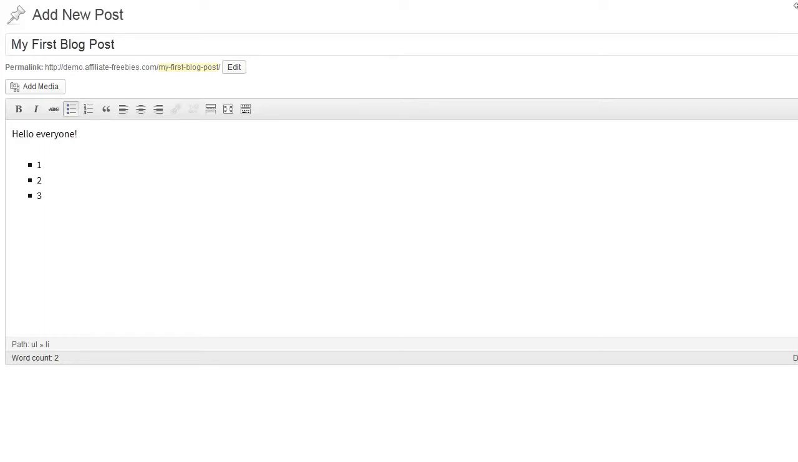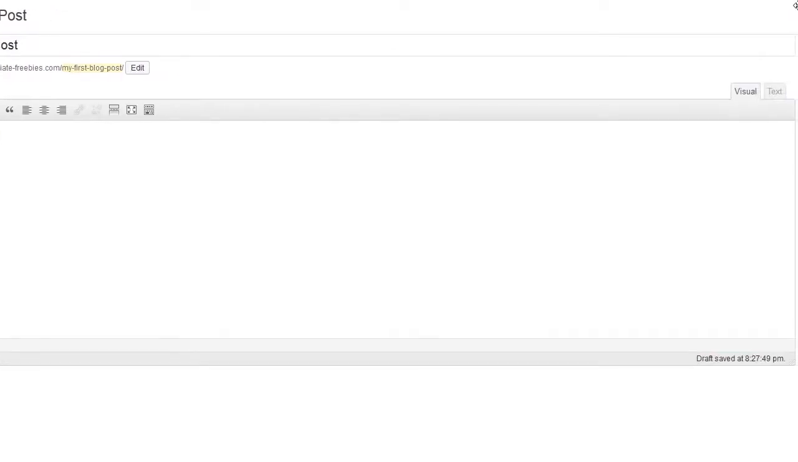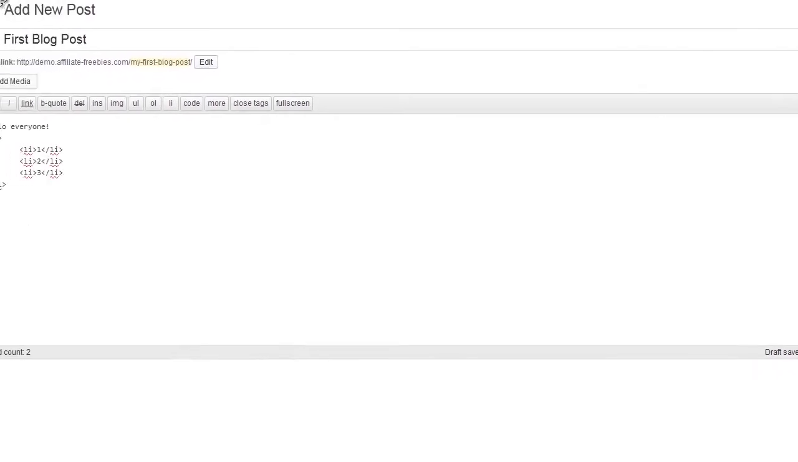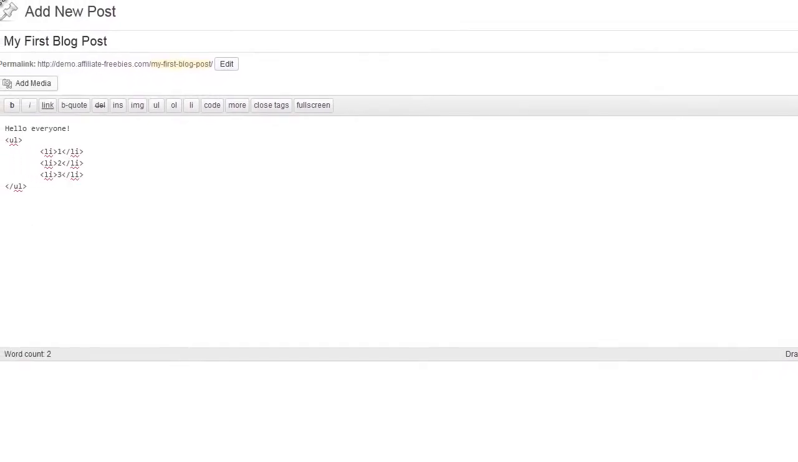We can even add HTML. We scroll over a little bit more here. You switch it to the text symbol and you can see the HTML. Okay, so we can add our own HTML as well to your post.